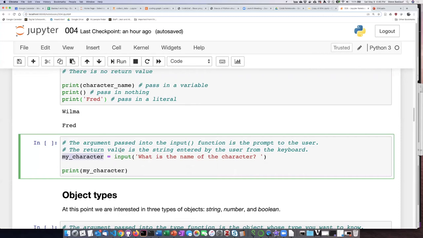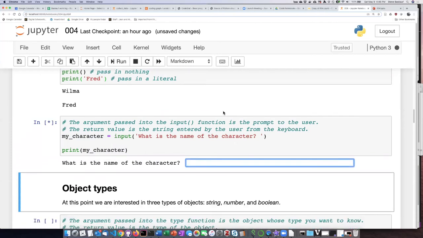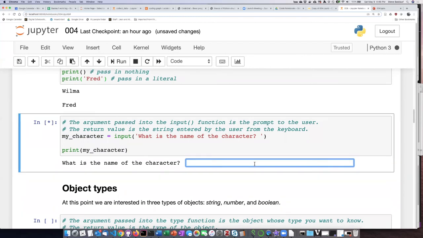So I'm calling this variable my character because the question that I ask is, what is the name of the character? And then I can take the value of that and print it on the screen. So let's go ahead and run this. We see that if we run this here, we get the same kind of behavior as in the interactive shell: when you do an input statement, a box shows up.